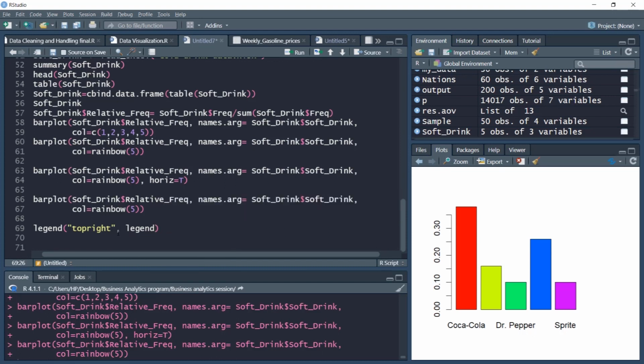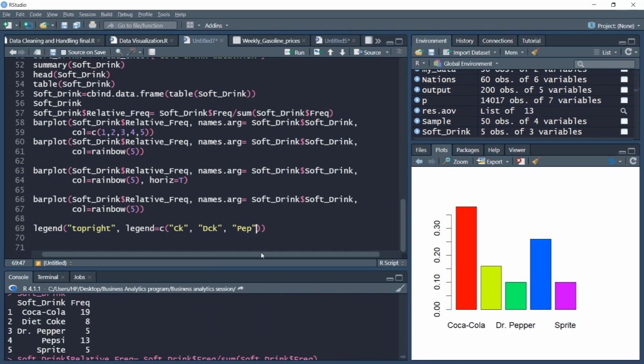Now in the legend I would be adding short forms of these cold drinks to make it more suitable. CK for Coke, DCK for Diet Coke, PEP for Dr. Pepper, PSI for Pepsi, and SPR for Sprite. So this will be my legend, and then I need to add some fill colors.